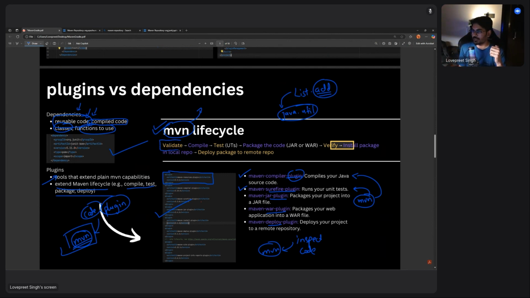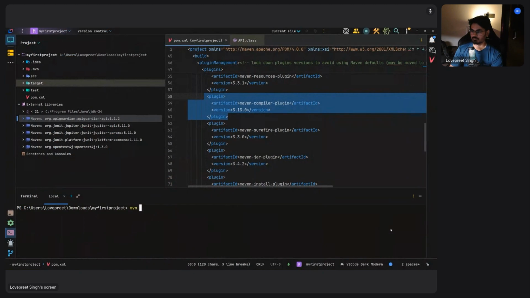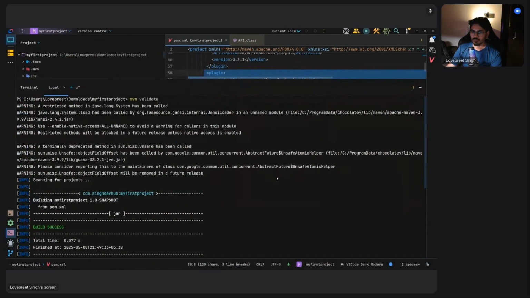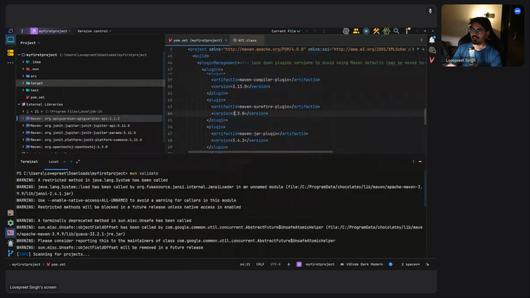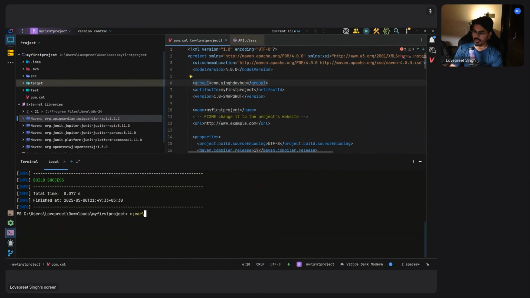So we have first validate. Whenever you run Maven validate, it will validate your pom.xml file. Let's go and check this command first. I've run Maven validate, and if you go through this, it's using your pom.xml file and the build succeeds. What exactly it is doing is using your pom.xml file and validating the schema, checking whether the pom.xml file you are using is correct or not.